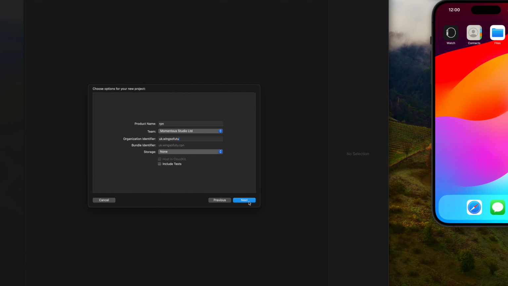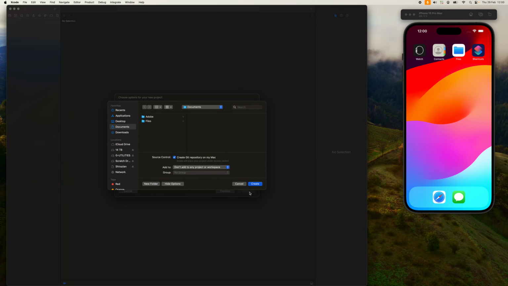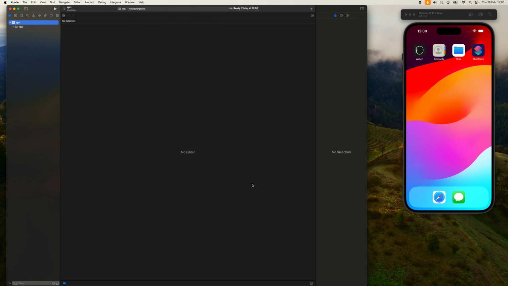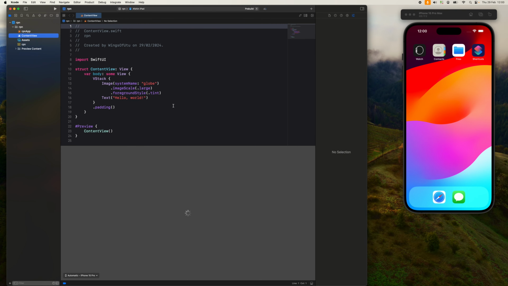Obviously you don't have to do it twice because it automatically adds the product name to the end of your bundle identifier. We don't need any storage. Keep that as it is. Click next. Let's just go with the document and create. It takes a few moments to create your project. Fantastic. So now we have our project running.